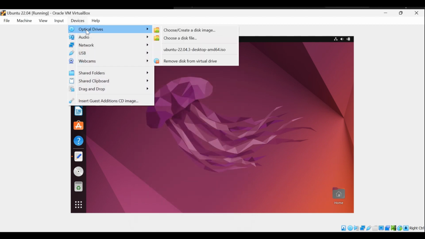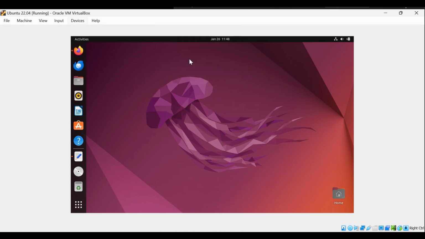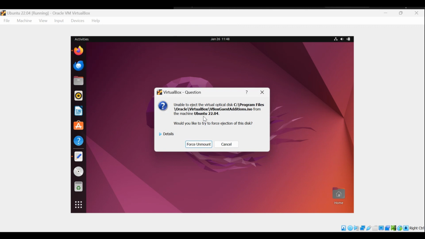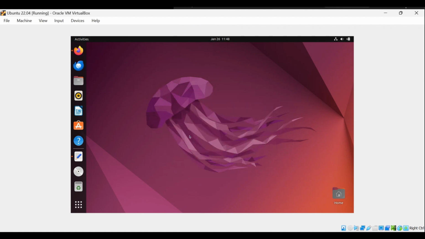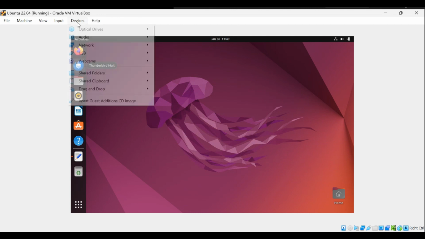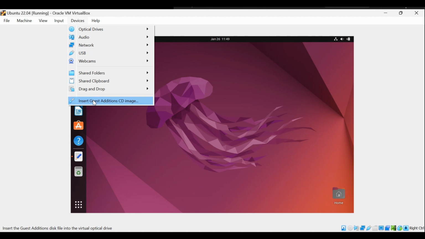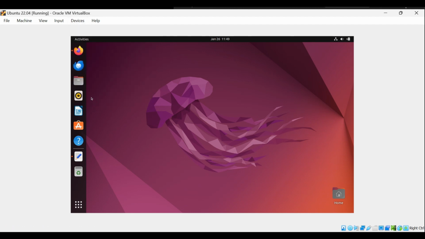Nice. Optical drives, left click. Remove disk from virtual drive, left click. Left click on force unmount. And then let's go back to devices. Left click. Go down to insert guest additions. Left click. It works just fine.